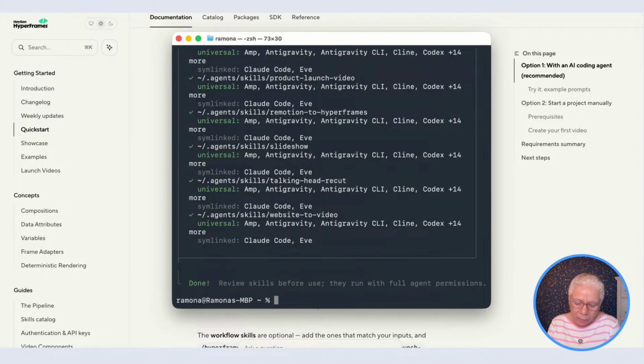It's always that they say "with full agent permission," but it stops and asks you all the time, am I allowed to do this? Am I allowed to do this? You're going to get sick of hitting that button.